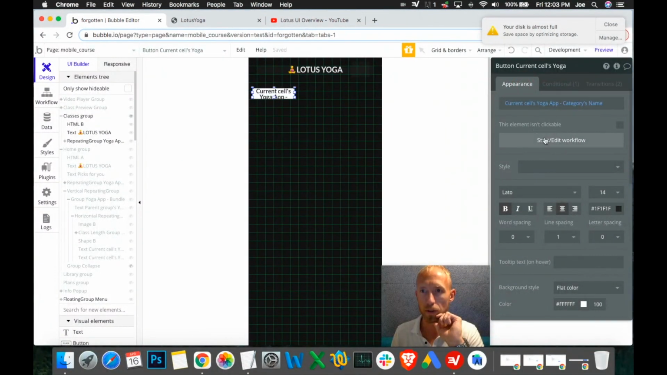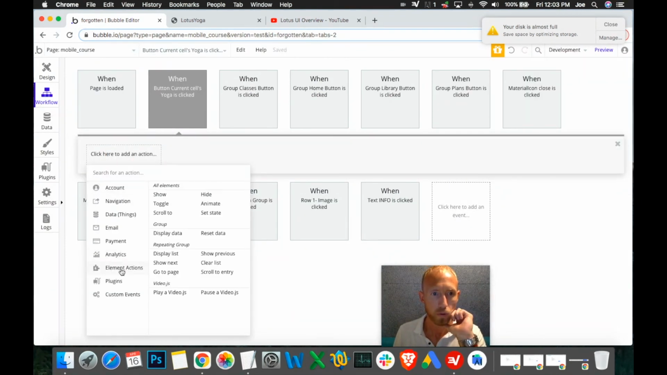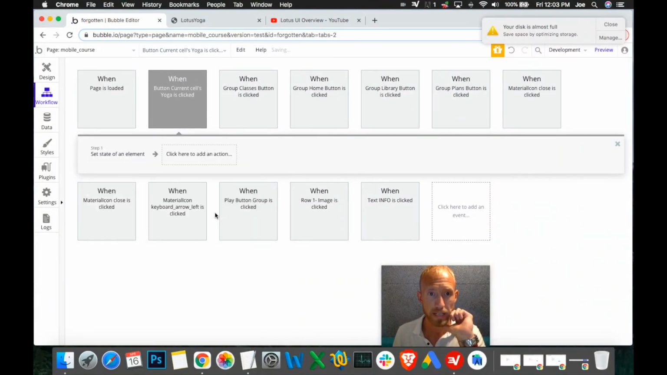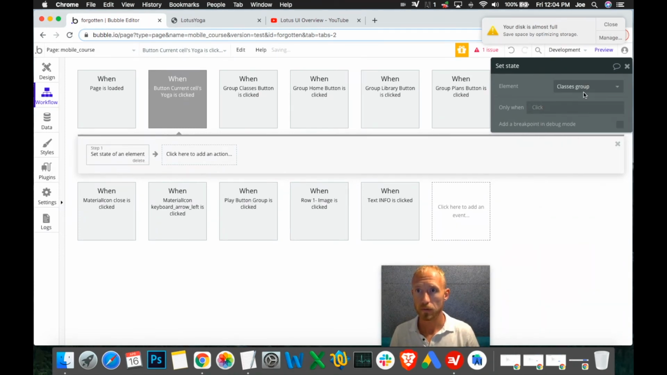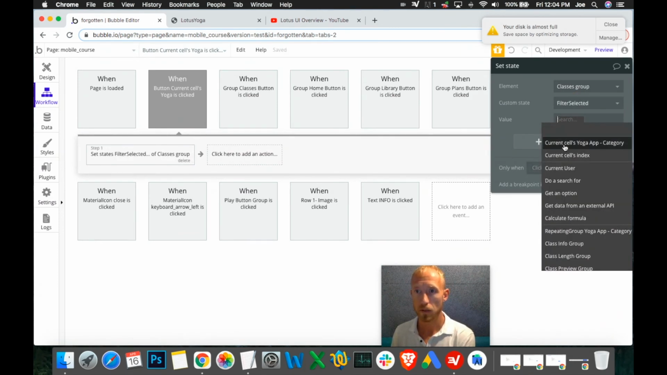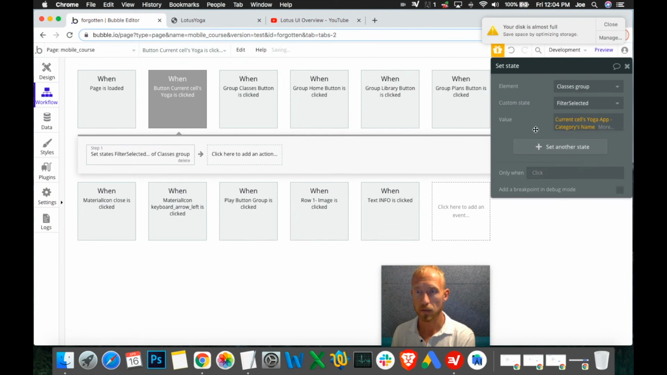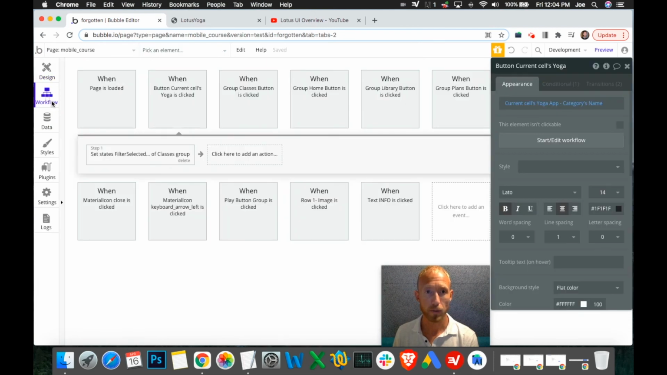All right, we're going to start with edit workflow. Okay, element actions. When that's clicked, we'll say set the state of classes group, of filter selected, to the current cell's name. So it'll set the state to one of these names. We have it preset as all, right? And then it'll set it to one of these other ones. So that's what we want to have happen.